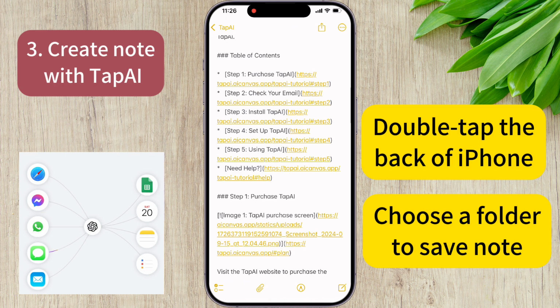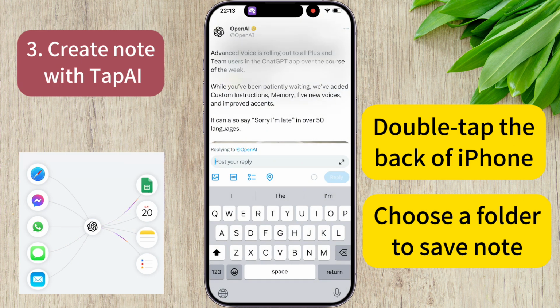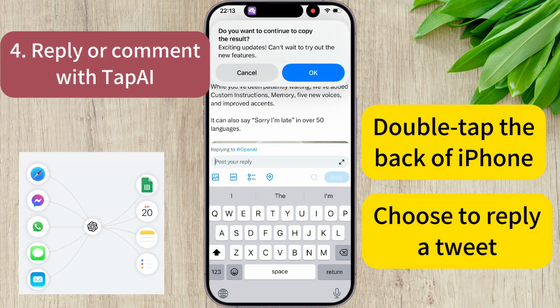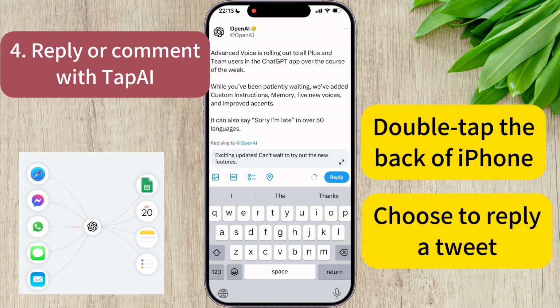It's super easy to use, just install it and double-tap the back of your phone to activate it. For instructions, you can check out the TapAI website.